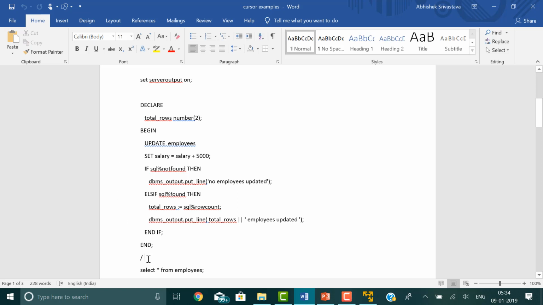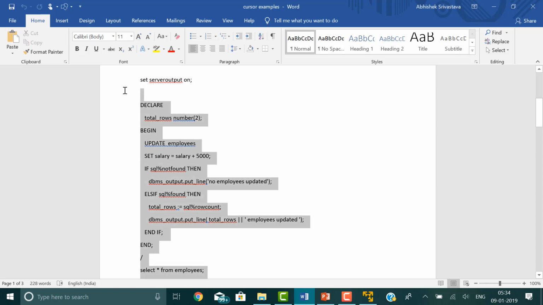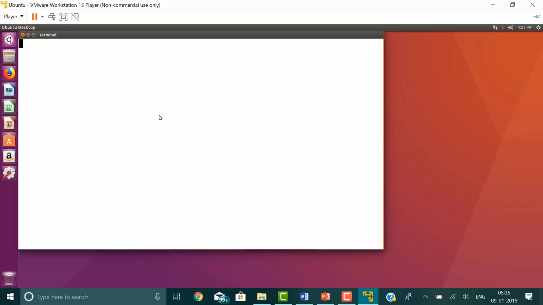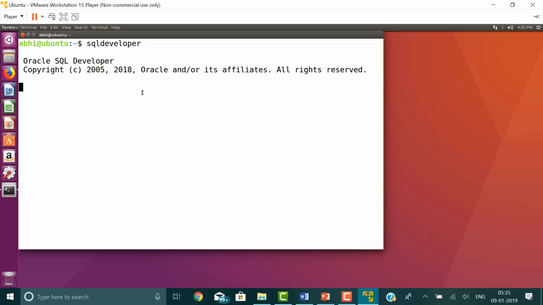Once we have done this, we can write the line select star from employees to see the update in our table. So let me demonstrate this implicit cursor program for you in Oracle SQL Developer using the Oracle 11g Express Edition database. Let me copy this program, open the terminal, and here type SQL Developer.